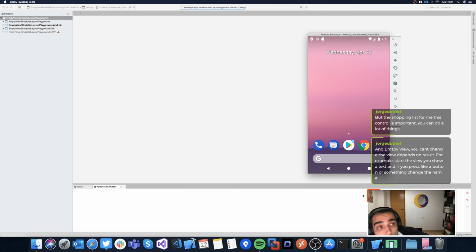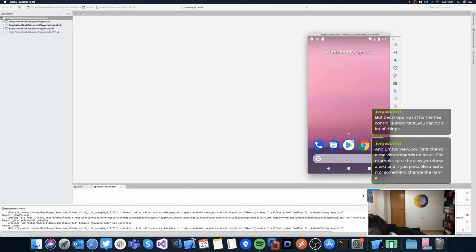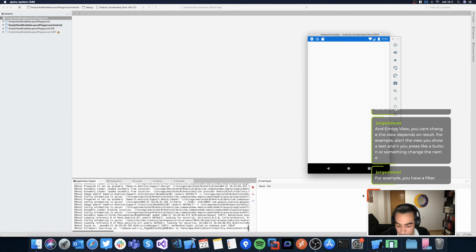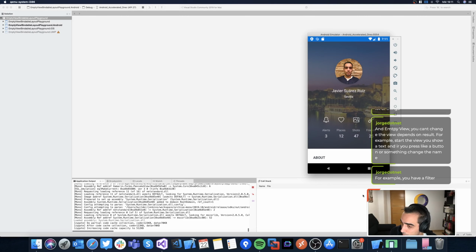Now, while this is compiling, let me take a look at the comments. And Jorge loved the last one, that is mainly appdems. Yeah, appdems is a very expected functionality. I think that probably more than radio button, and I have seen some requests about radio button. But the shopping list, for me, this control is important. You can do a lot of things. And empty view, you can change the view depending on the result. For example, start the view, you show a test, and if you press a button or something, check the name. For example, filters.